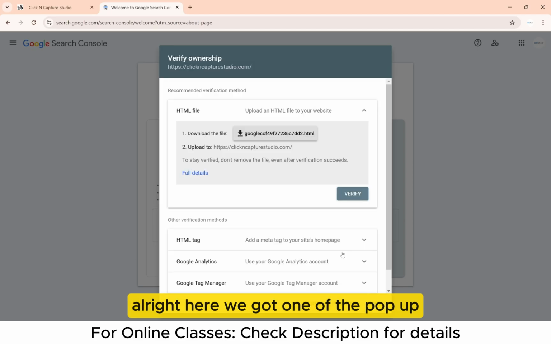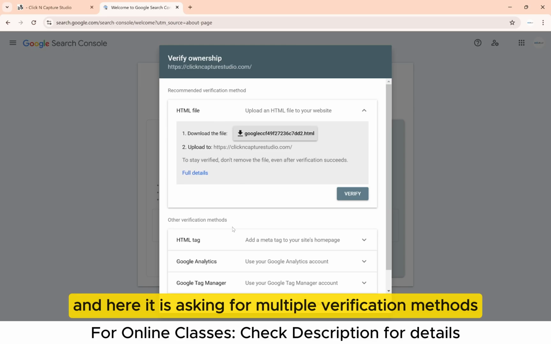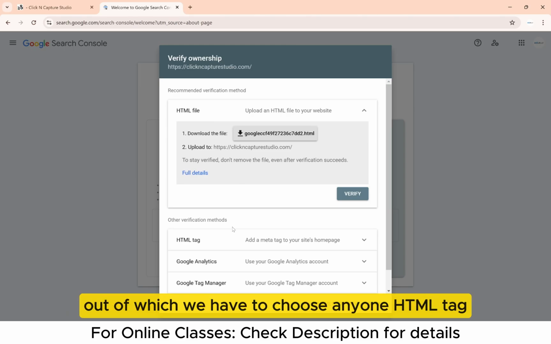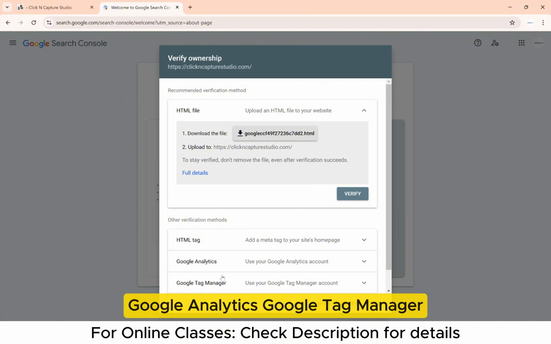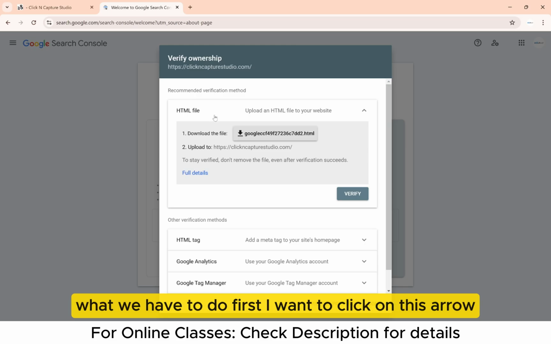Alright, here we got one of the pop-ups and here it is asking us to verify whether the clickandcapturestudio.com really belongs to us. And here it is asking for multiple verification methods, out of which we have to choose any one. HTML tag, Google Analytics, Google Tag Manager, but the recommended verification method is HTML file. What do we have to do?